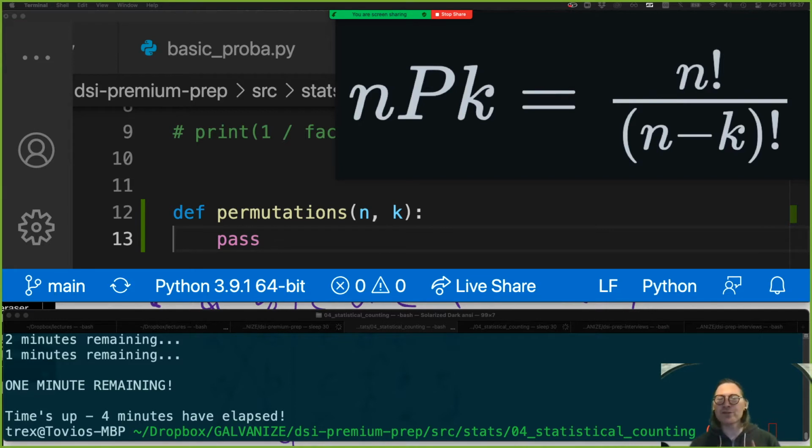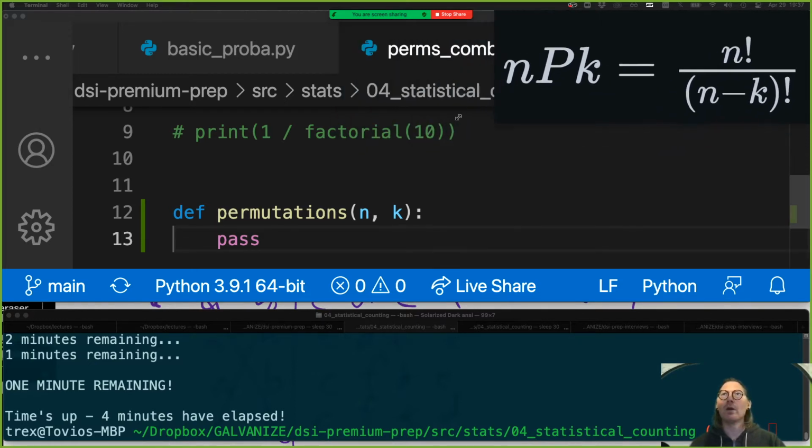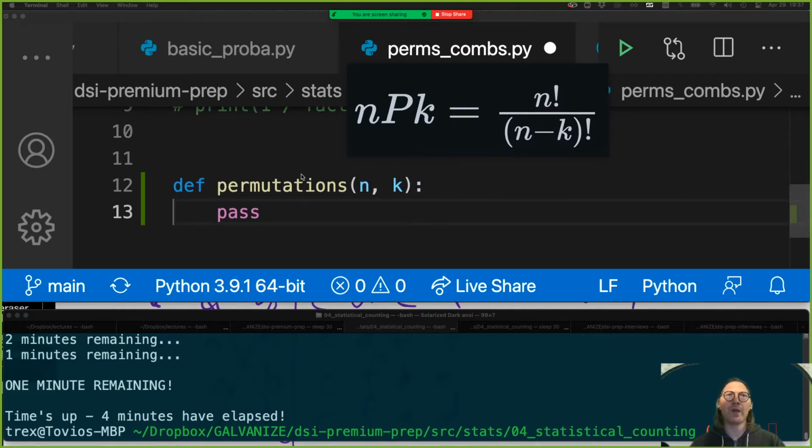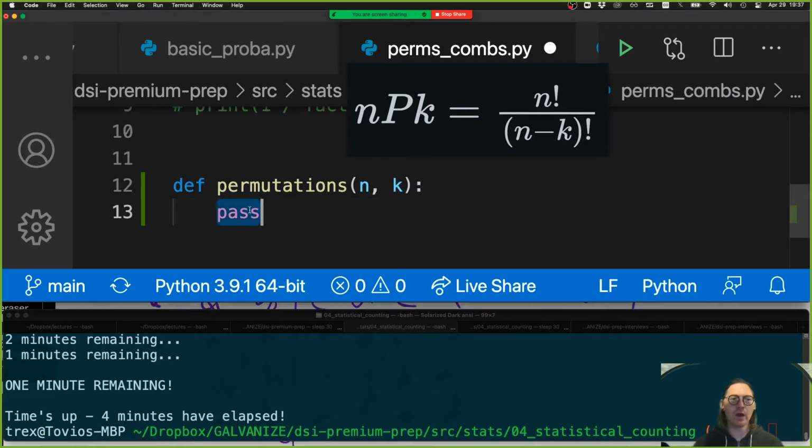All right, so I'm going to show you two ways to write this, and they are procedurally different. One is a little bit better than the other one. However, either one is completely legitimate.